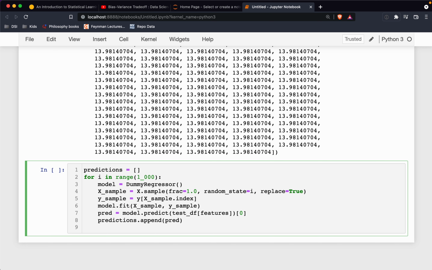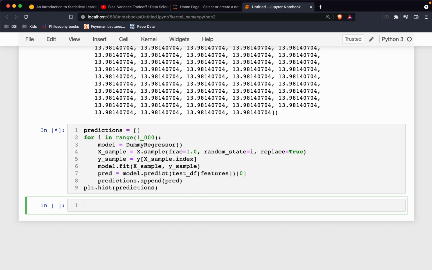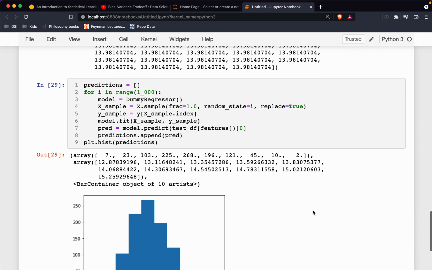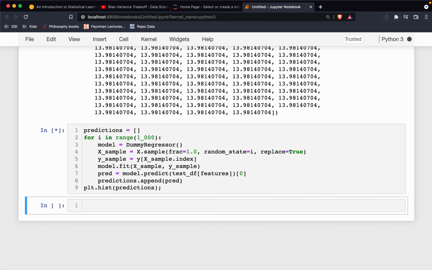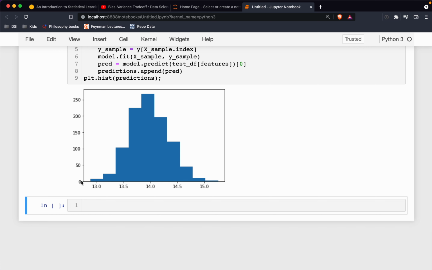And so with matplotlib, we can actually look and see how different these predictions were from one another. So we can plot a histogram, okay? I'll do plt.hist, and we'll look at the predictions. Let me get rid of the extra output there. Okay, so you can see these were all my different models. They all had different predictions on that one row. And so you can see there's a little bit of variance here. We're going from roughly 13 to roughly 15.